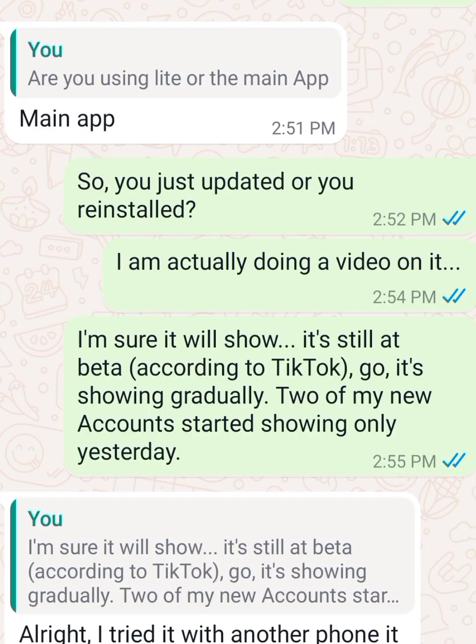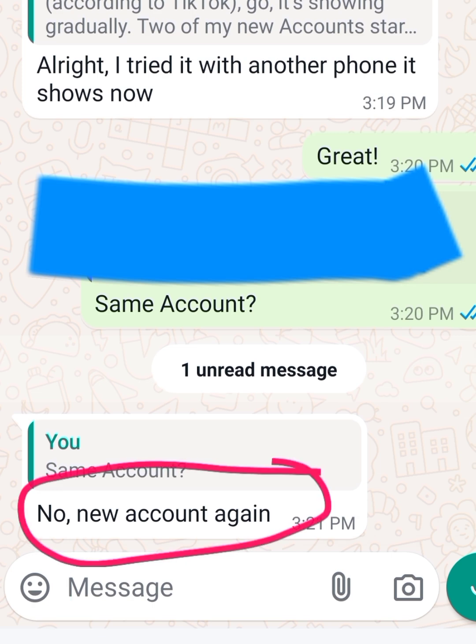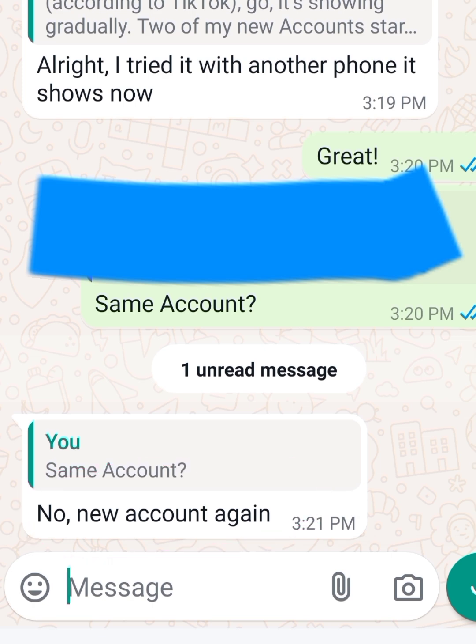Okay, so I said, great, same account. Then he says, no, new account again. Okay, so it's free to open a TikTok account, and as you can see here, he says he opened a new TikTok account, and yet it has the TikTok promo icon. Okay, so it shows that you can have the TikTok promo icon even from day one of your account without any follower on that account. So these are simple ways you can go about getting the TikTok promo icon visible on your own TikTok account.